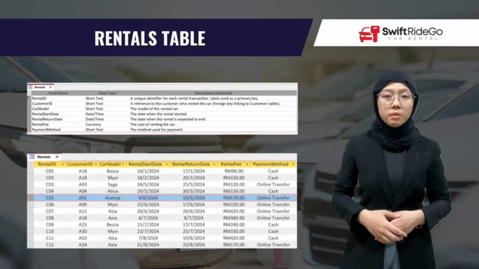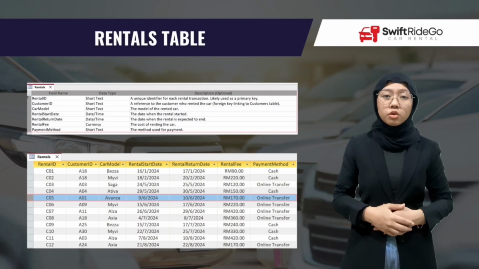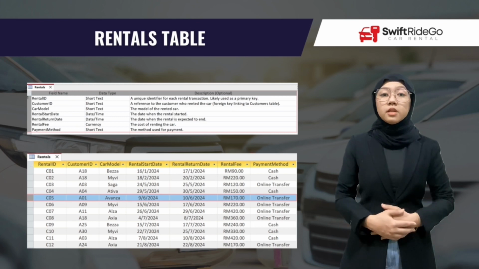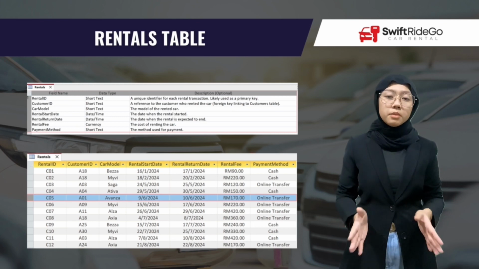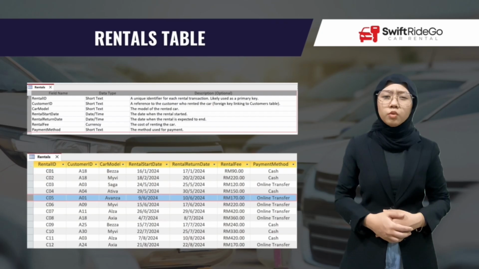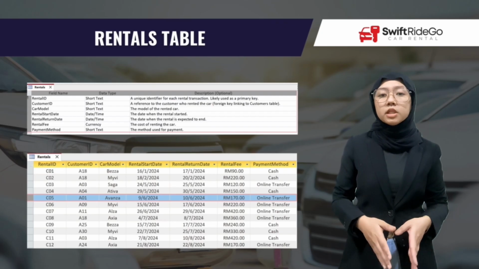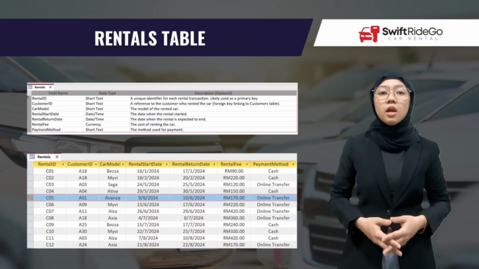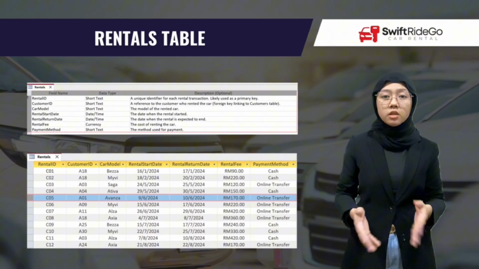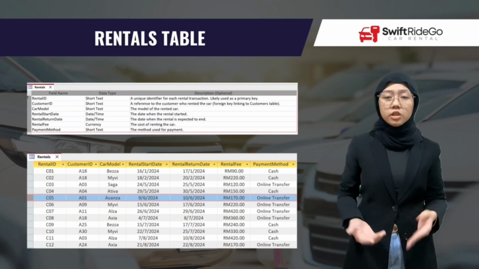Fields like car model and payment method are enhanced with drop-down menus to ensure consistency and efficient data entry. For example, staff can select online transfer as the payment method from a predefined list, avoiding manual errors. Dates for the rental period, such as the start and return dates, help manage fleet availability, while the rental fee field calculates costs, supporting financial tracking.